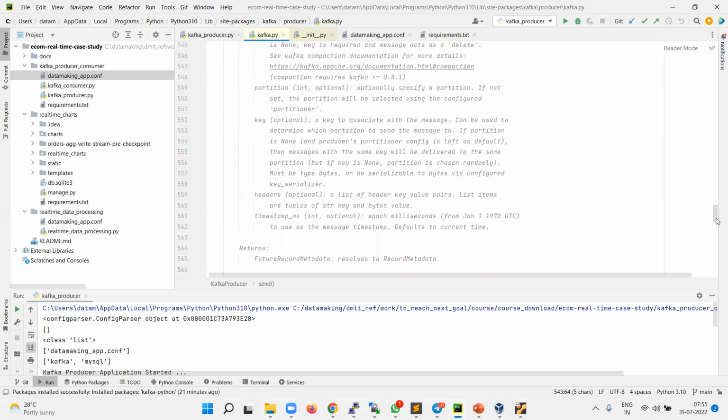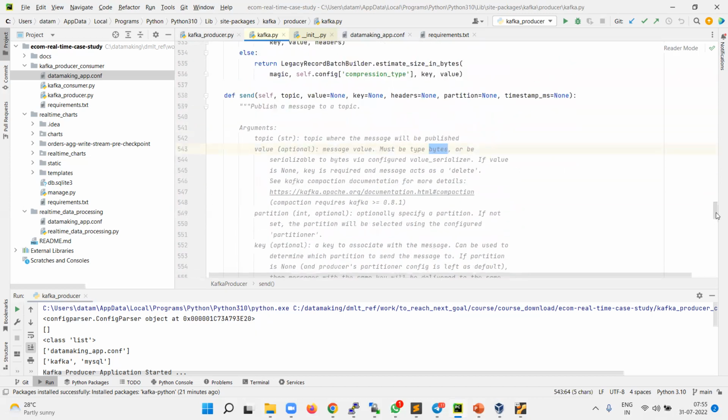So it must be a byte array. Okay, I think they have handled it in the send method only, because serialization is necessary: when a message goes over the network, it should be serialized, right? Correct. Okay, got it.